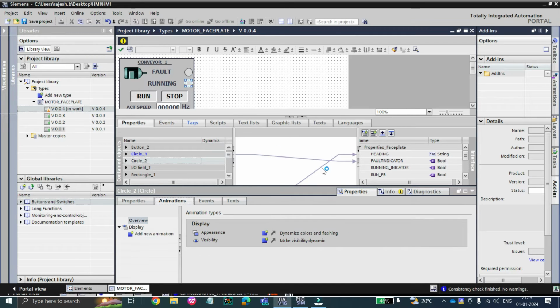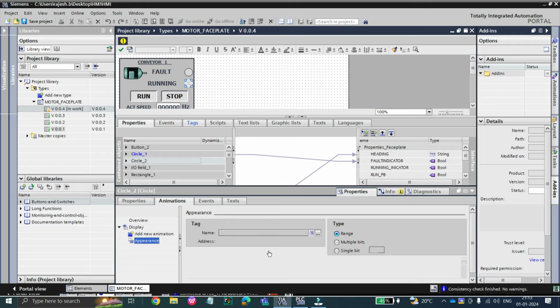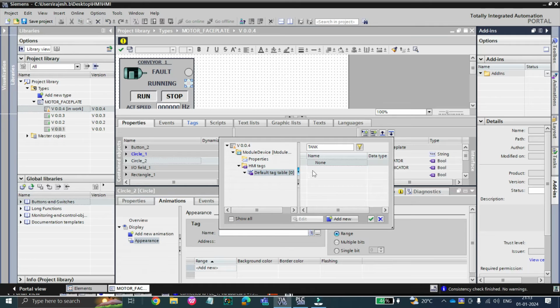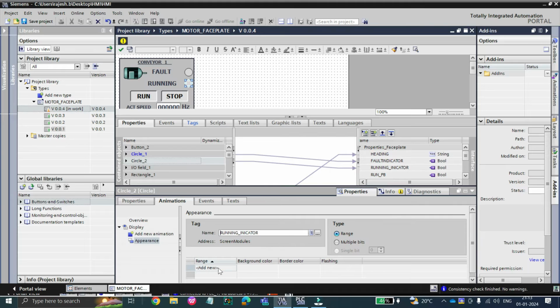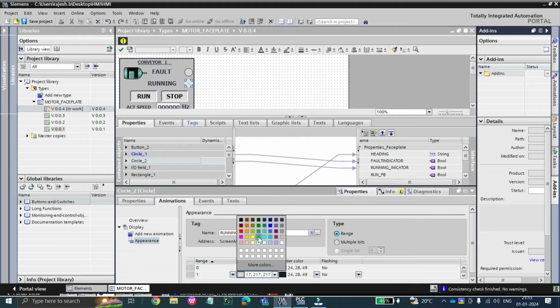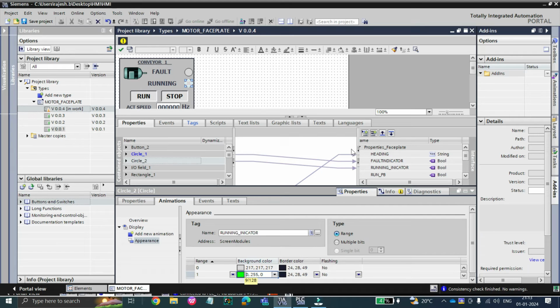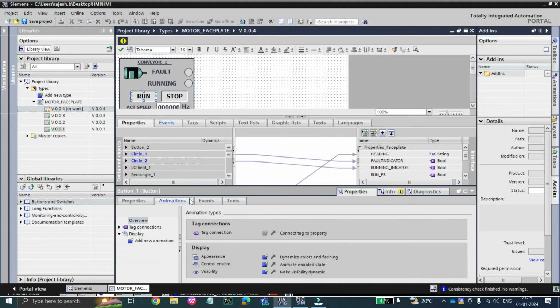Likewise, give the running animation. Click on the properties, running indicator. At 0 there is nothing, at 1 it should turn green. You can see, as we connect tags one by one, the arrow is already connecting, meaning for circle 2 the running indicator is connected, and for circle 1 the fault indicator is connected. Likewise, it will connect automatically.